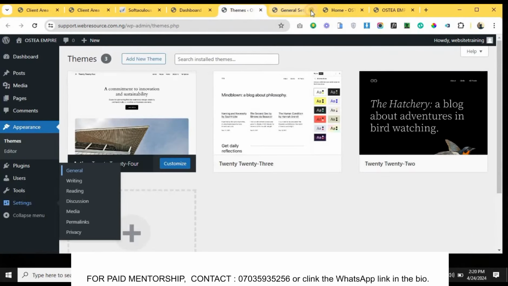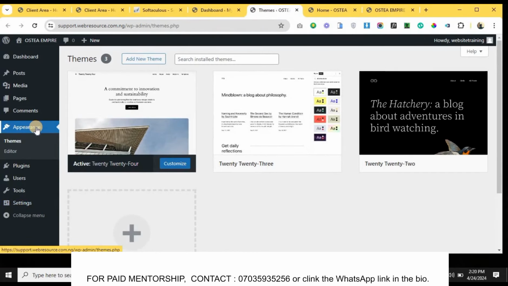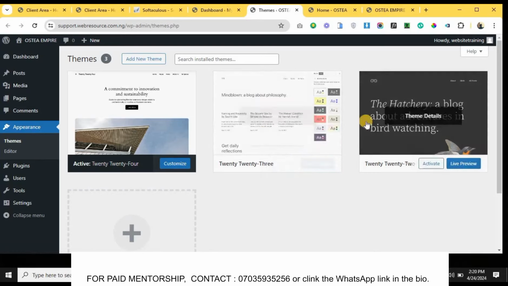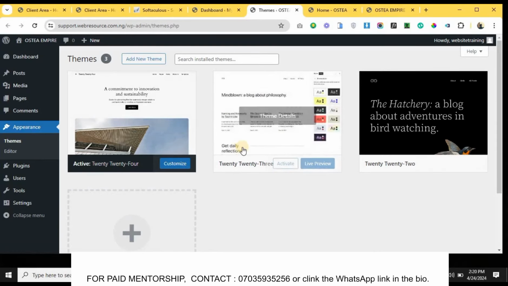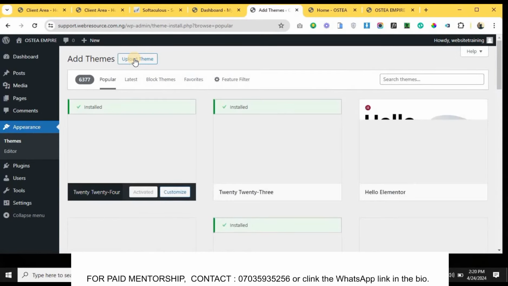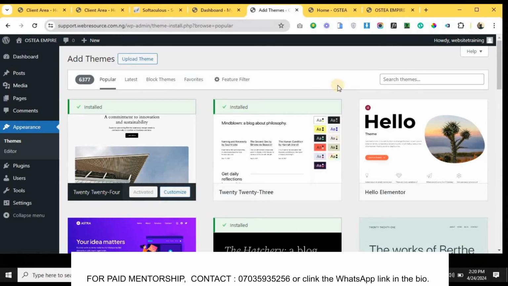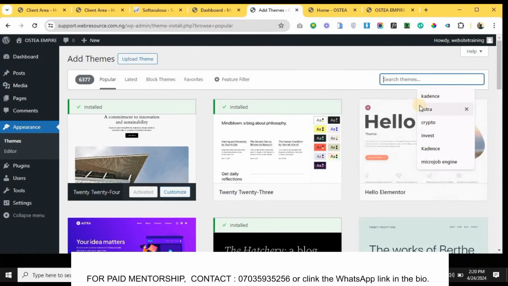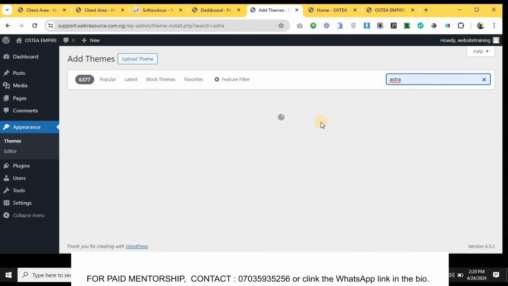What were we doing? We're trying to install a theme. How do we get that done? You come to appearance, immediately over on appearance, you see themes, you click on it. Let's do that again. It brings up this interface for you. Now what you want to do is to add a new theme. You click on add new theme. It loads up an interface that helps you to search for a theme you want. So we come over here, we search for Astra, and it loads up for us. Astra.